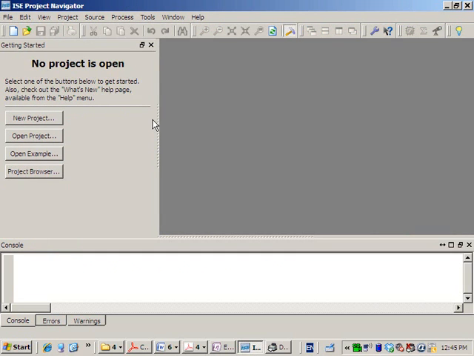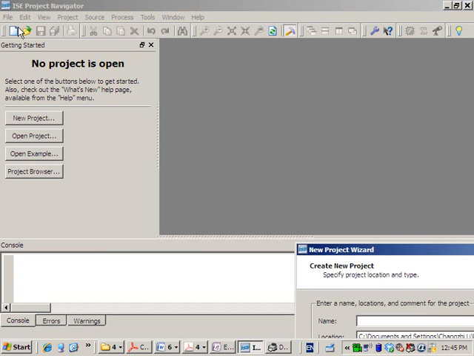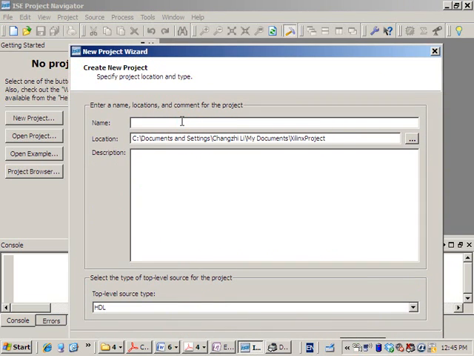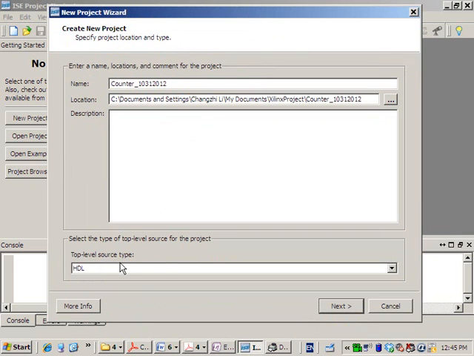Okay, and now I can set up a new project. So I go to File, New Project, and I'll name this project as Counter. Today is October 31st, 2012. Okay, Counter underscore 10/31/2012.